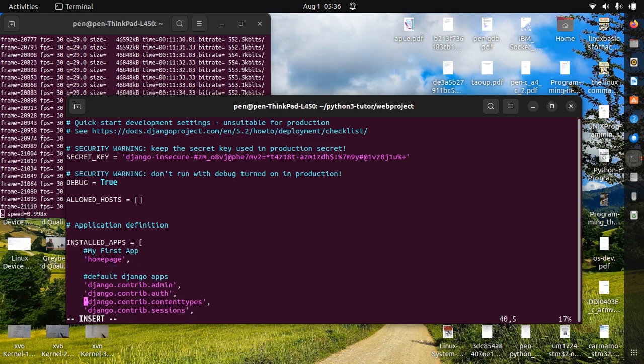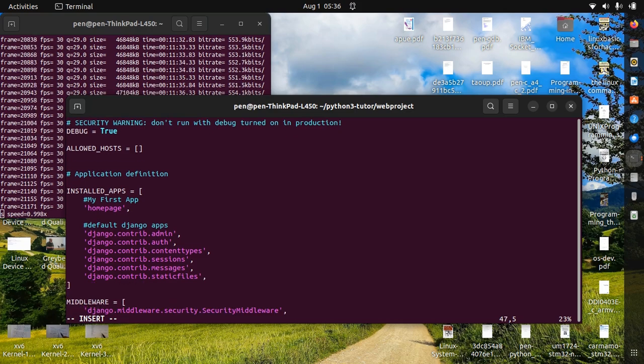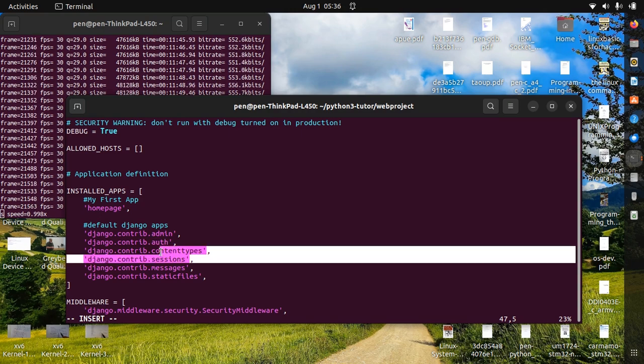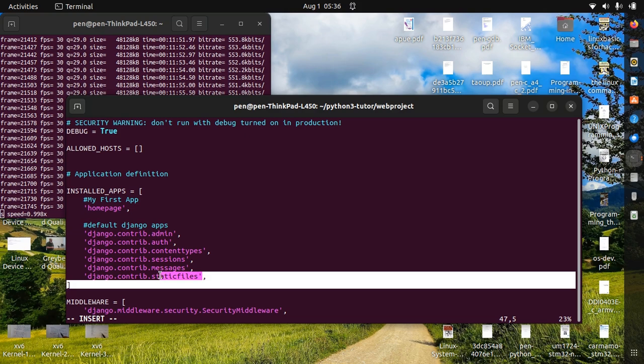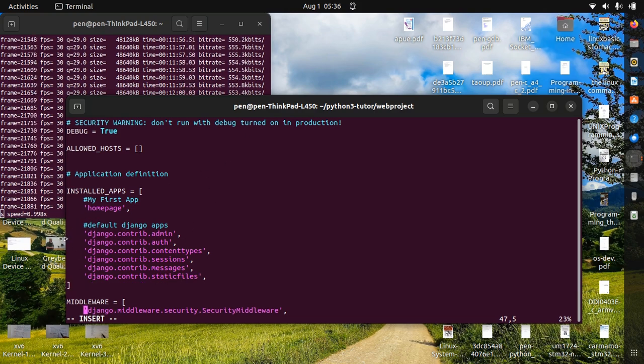All these things you see here are other apps that we migrated in my first video. Admin here is the app, that's why we can visit the admin site. Auth here is also another app. These are apps that come by default in Django when you create your project. This is the content types app, sessions app, messages app, and static files app. You can see all of them are coming from the same root, django.contrib. So we have added the app.